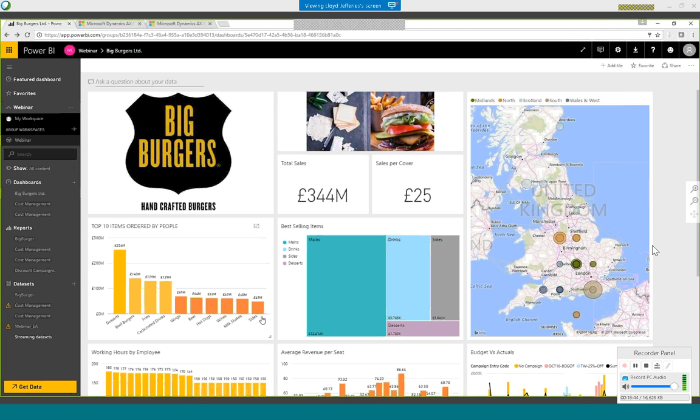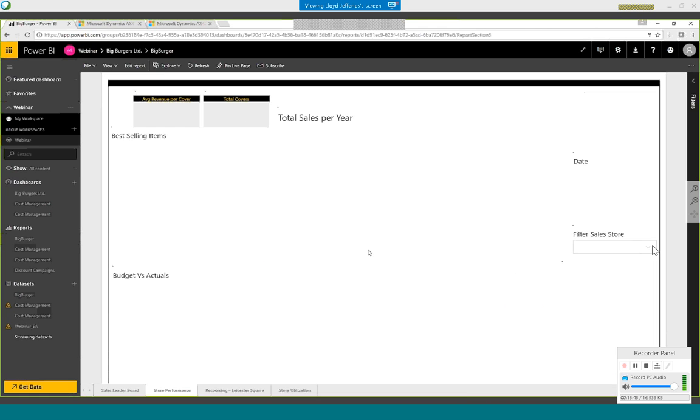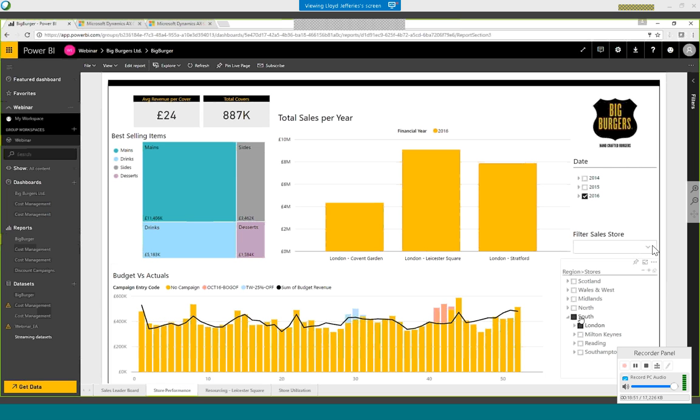So if we now go and have a look at the budget versus actuals for the London region, here I've got South and then London selected, so all the stores in the London area are selected, and I can see a summation of the budget for all those stores. And in yellow, I can see the actual revenue that was achieved by those stores week by week in that time period. And as you can see, in 2016, we've quite often spiked the budget.